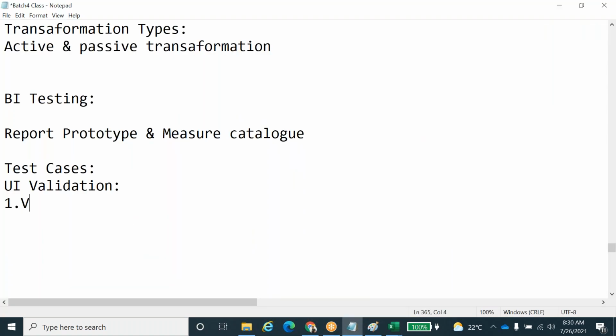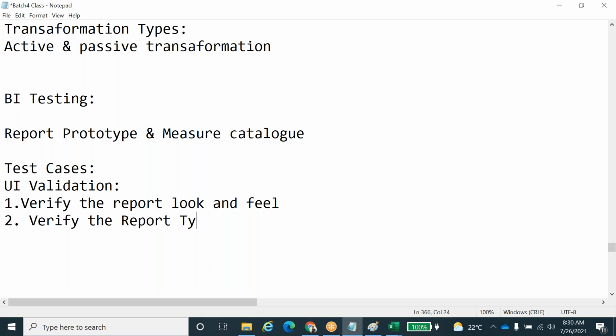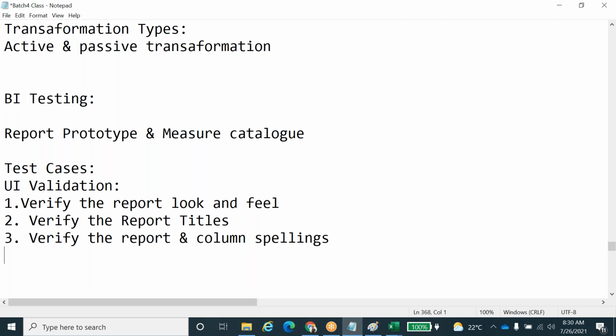Okay, verify the report look and feel. Okay, verify the report titles. Next, verify the report and column spellings. This is kind of manual testing, guys. This is what we are doing on the manual side.